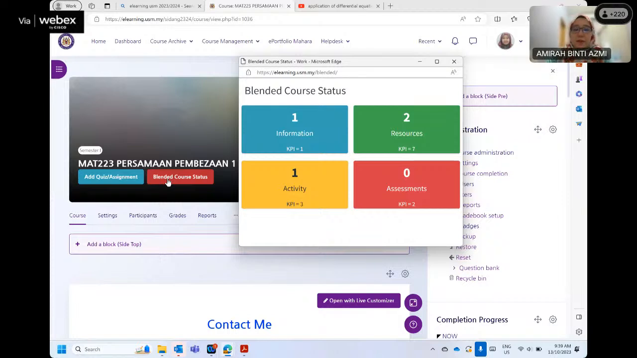As of now, it will appear green if you have achieved that blended status. If it is still red, it means that you have not achieved some of the KPIs yet. Let me check. I have my information 1, so I've achieved the status for this one. But for the rest, I only have 2 resources here, so I need another 5. And then I only have 1 activity, so I need another 2. For assessment, I haven't done any assessment with my students yet, so it's 0.